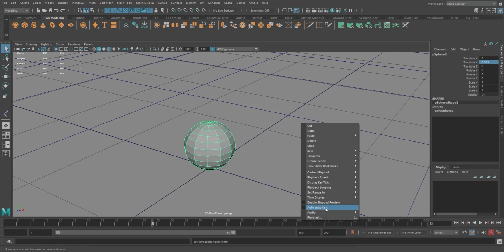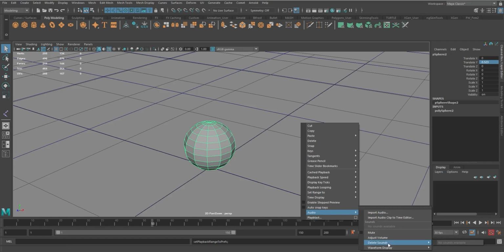So you can auto snap keys, which I think is new to 2020. It might not be, but just having those snap keys on is actually good. You just stay on whole numbers. This is where you can import your audio. If you're animating to actual sound, this is where you do that. You can adjust the volume, delete sounds, and set your waveform display.